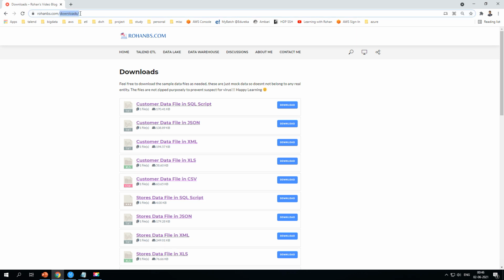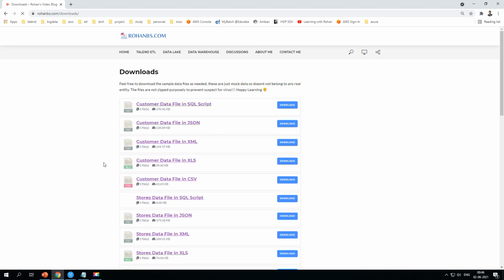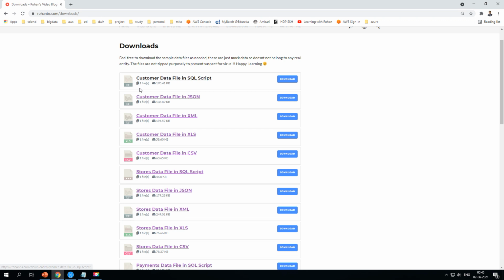Either you can directly get into the download section by just typing downloads, or you can go to the discussions menu. Under that, you can click on all downloads. So this page has got all the files that you can easily download. And if you notice, the first five are all about customer data in different formats.